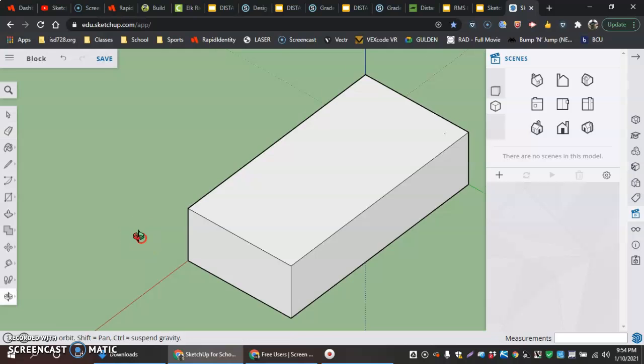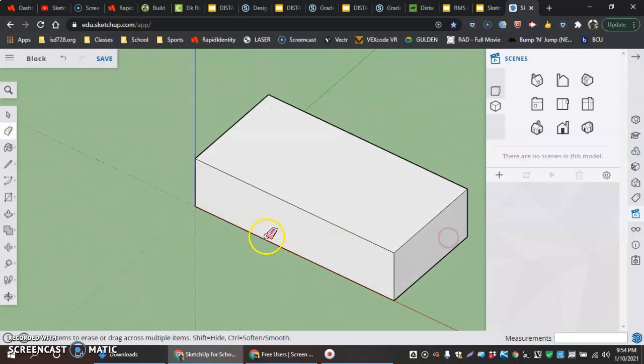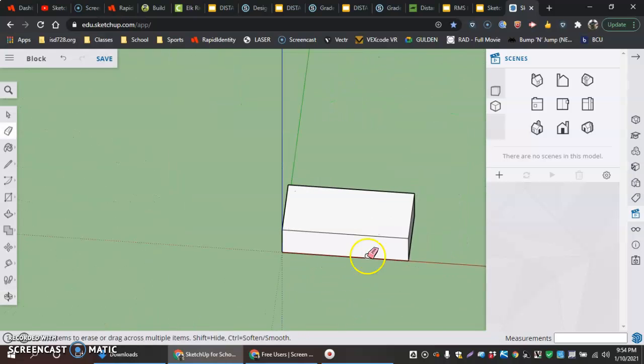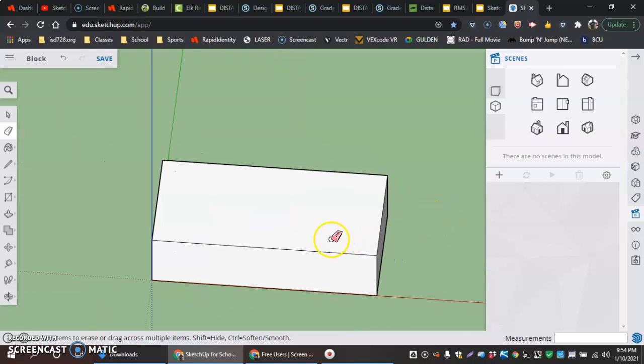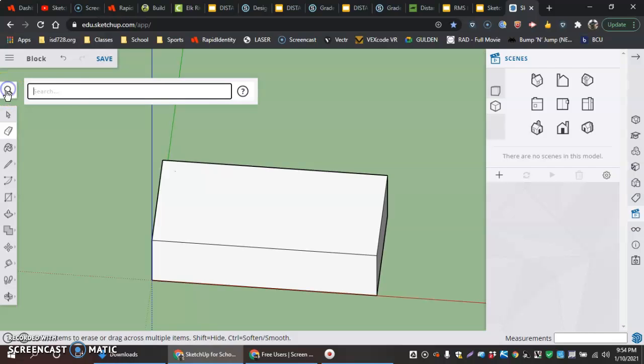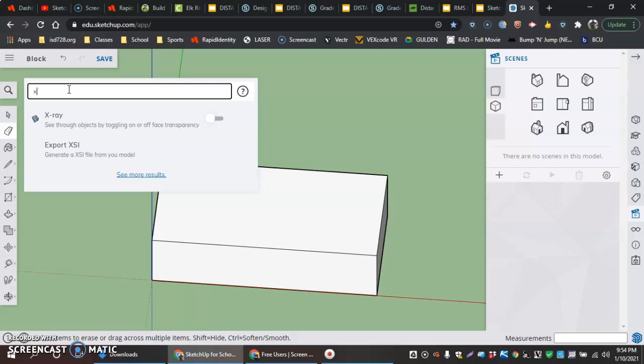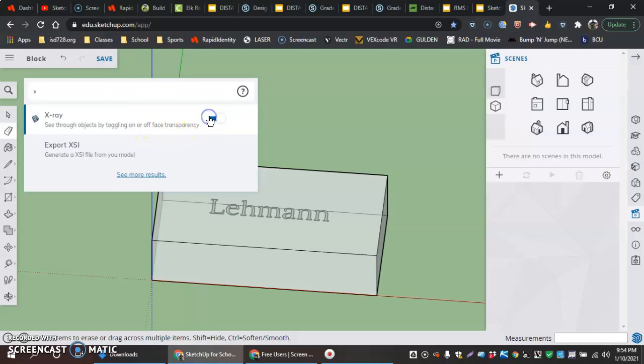And then you kind of wonder, well, what does that do? And I mentioned before, it's a watermark. So when we come into this, we can't see it right now, but if we type into our magnifying glass here, the search key, X-ray, we'll find our X-ray, toggle it on, and then you'll be able to see your name or the watermark that you left before. All right, make sure we save.